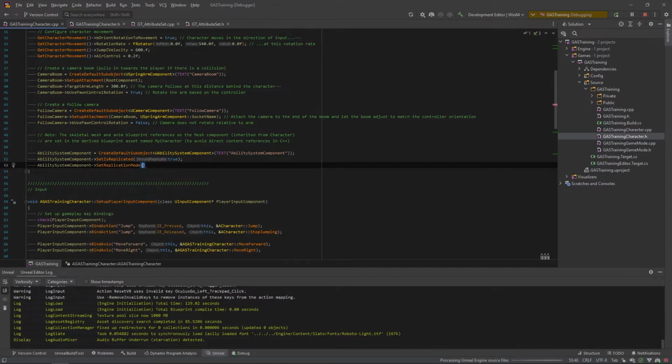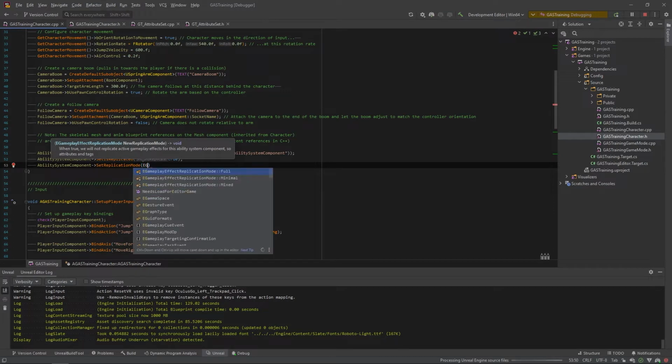We have three kinds of replication modes on our gameplay ability system. First of all, the full replication mode. That means everything will be replicated, meaning gameplay effects, gameplay cues, and gameplay tags that come with gameplay effects. Everything will be replicated to every client. On the minimal replication mode, only gameplay effects will be replicated. If you want to replicate gameplay cues, you'll need to replicate them manually.